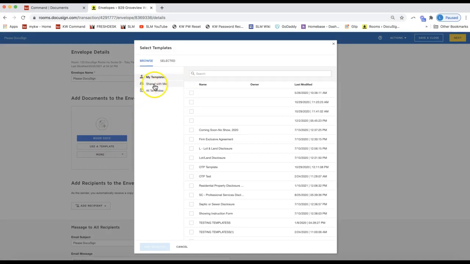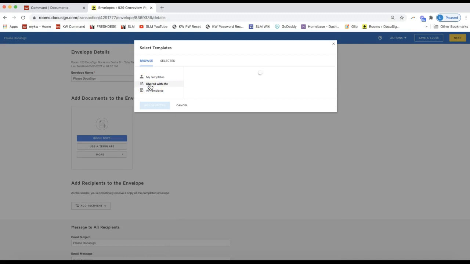And that would show you under the shared with me option any templates that have been shared from your Market Center. Now this is a little different than your board forms, so I'll overview that real quick for you as well, just in case you're interested in the interactive forms.